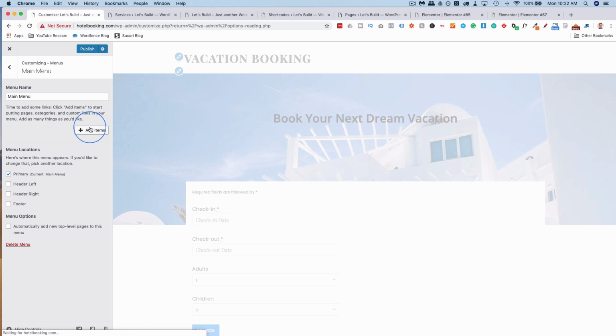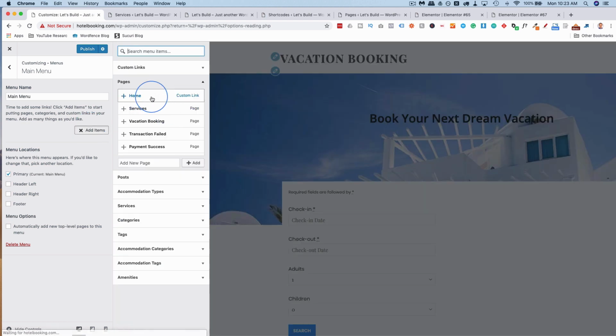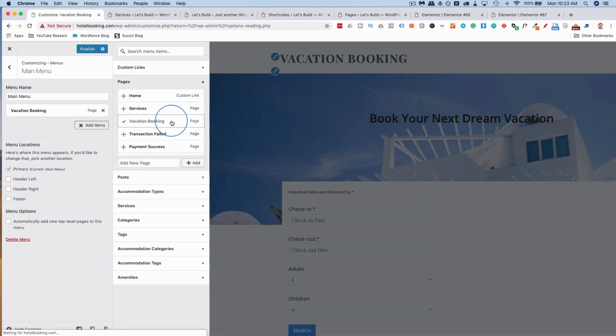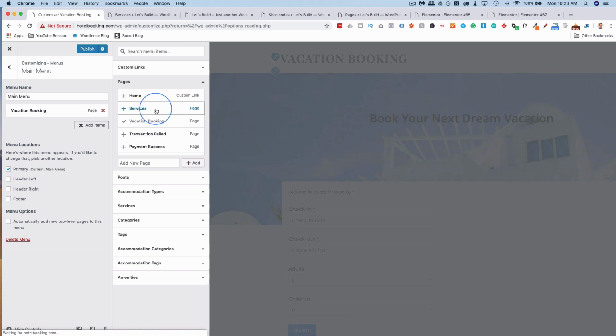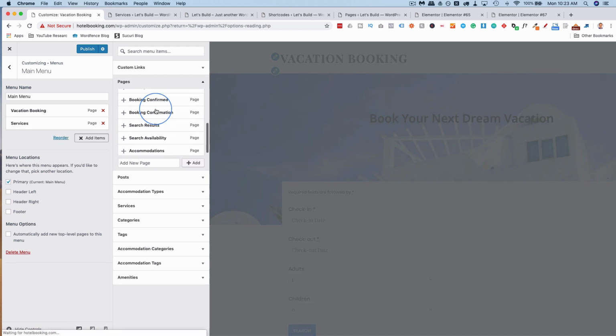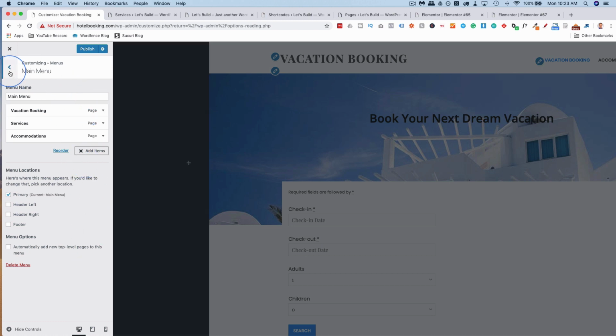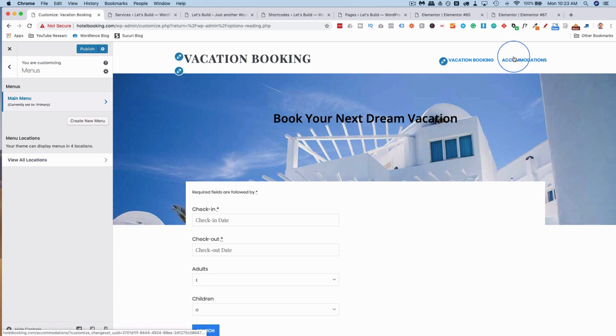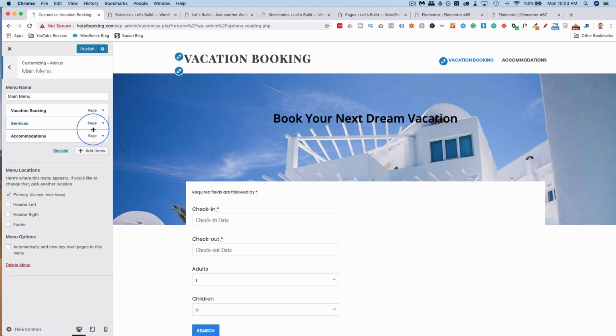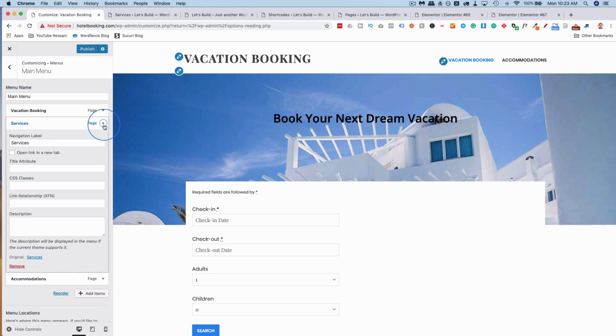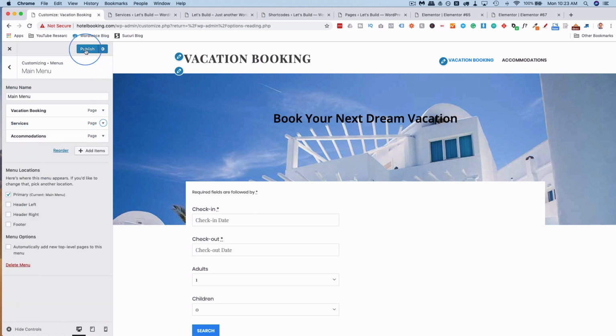Let's add some menu items to this menu. Let's add vacation booking and services and perhaps accommodations. There we go. Let's add those. And now we see them over here. We don't see services. Why is services not on there? Let's publish it and look on the front end. Oh, there it is now. So now we have services.